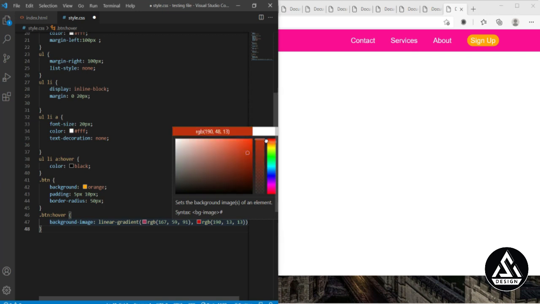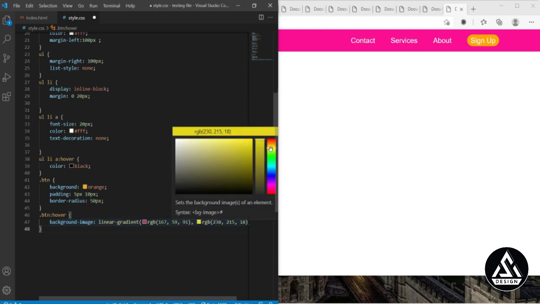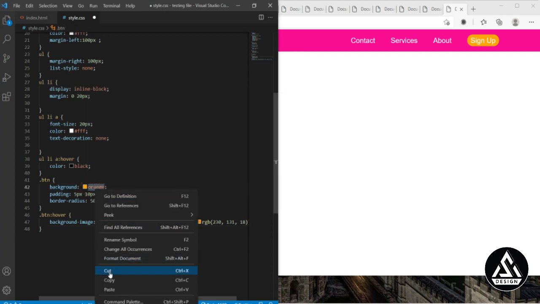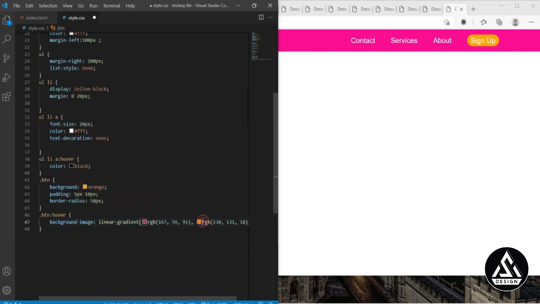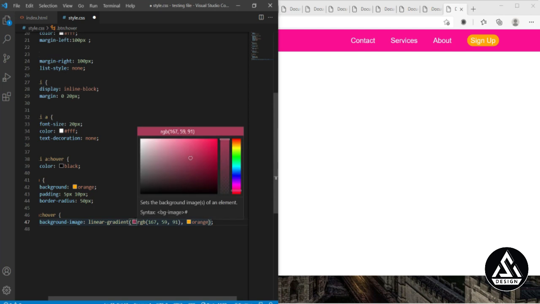Make it orange. We can directly copy this orange color and type it here, but I'm not understanding which orange color it is from this, so I'm going to type directly "orange". Okay, that's it. The orange color has been successfully selected, and this color is what we selected.